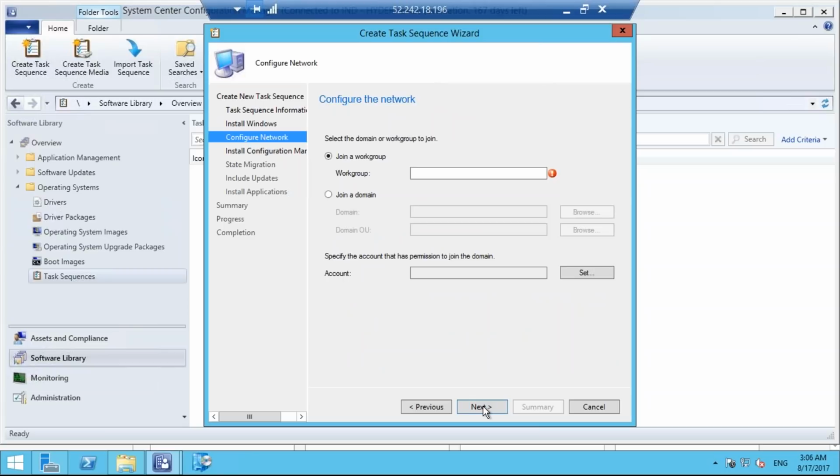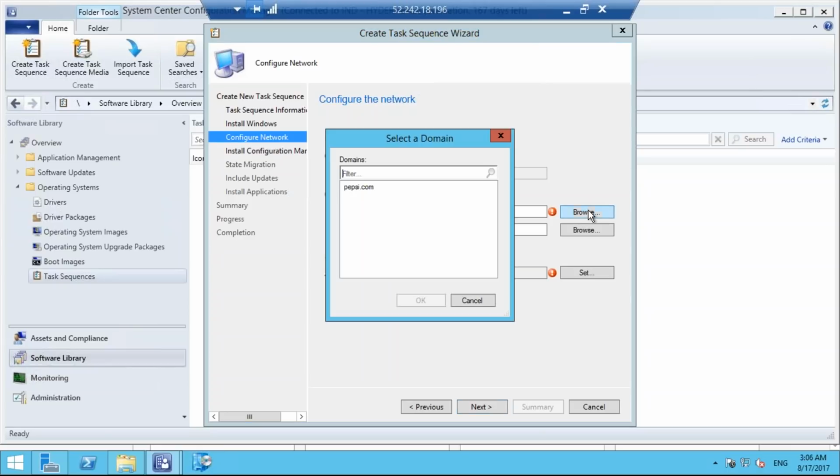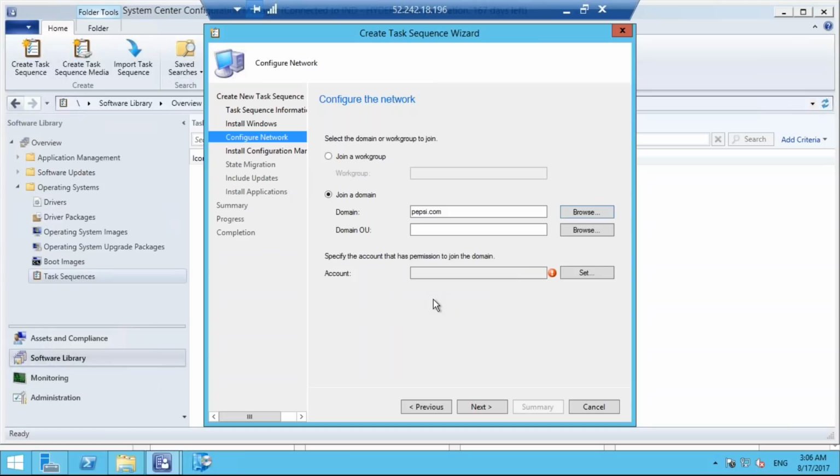Now, do you want to join it to the domain? This is the third task. What will happen after the image is gone? What will happen next? Yes, I want to join it to the domain. So click on join a domain, click browse and choose pepsi.com. So it will join to pepsi.com. Then you have account: which account it will be using to add it to the domain. Any domain admin account will have access to join the computer to the domain.